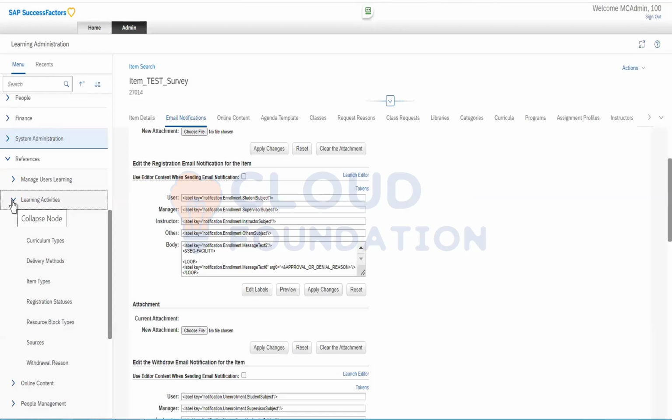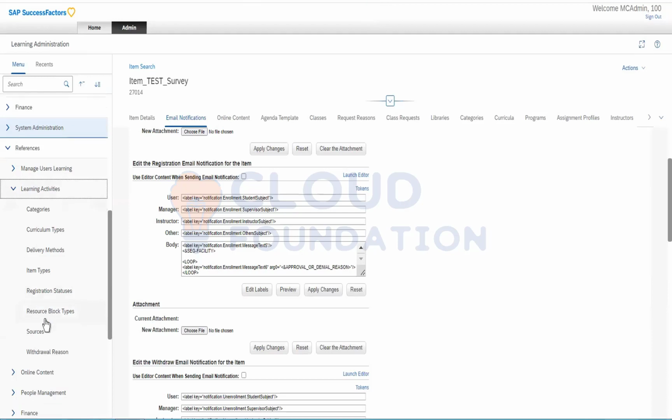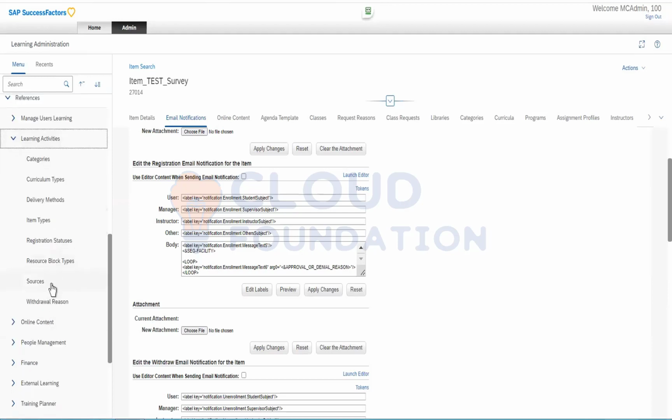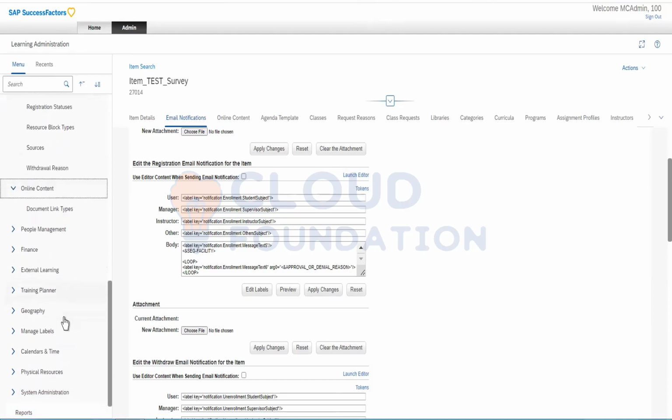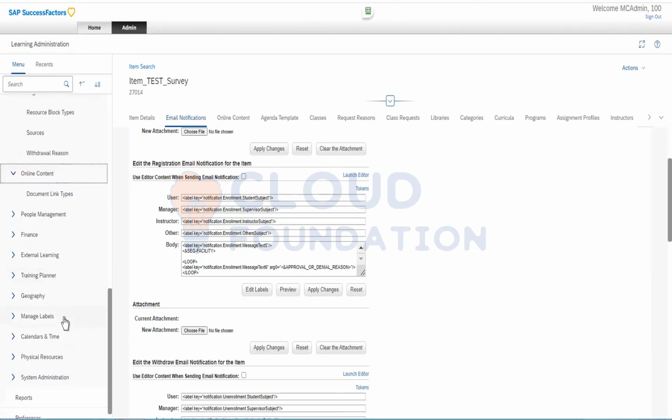Where is that one? So can you see all of the registration status, resource blocks, withdrawal reason? Yes, whatever reason you pick, the system will automatically pick. Okay. And online content, we have these things. Where is that one? Reference, manage levels, technology changes, all that.